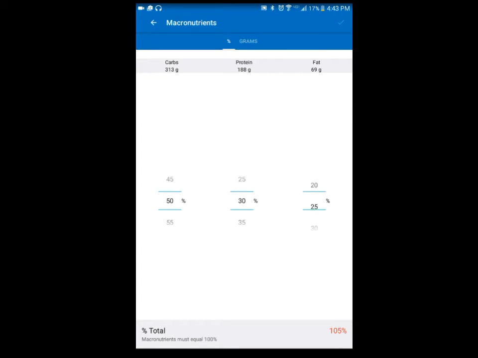So based off of that, a good place to start with fat, let's just set fat first at 25%, and then we'll adjust the carbs for the rest of it. So 20 to 30% is a good place to start for most people when it comes to fat intake. So now we've adjusted that.